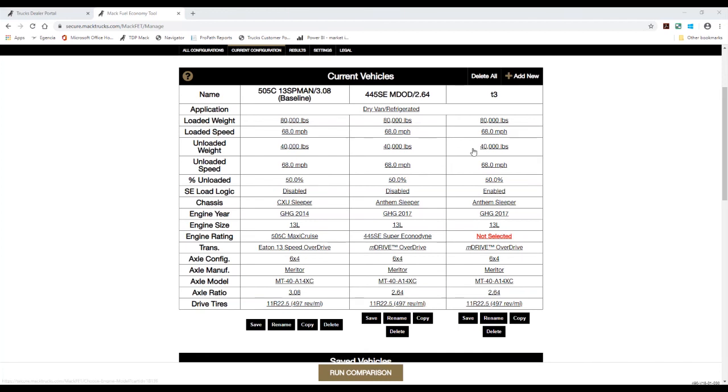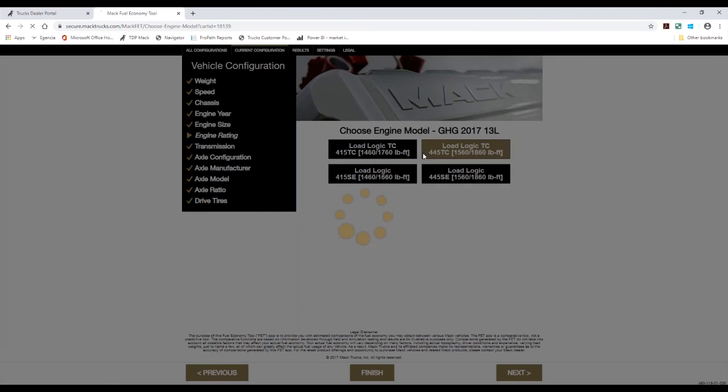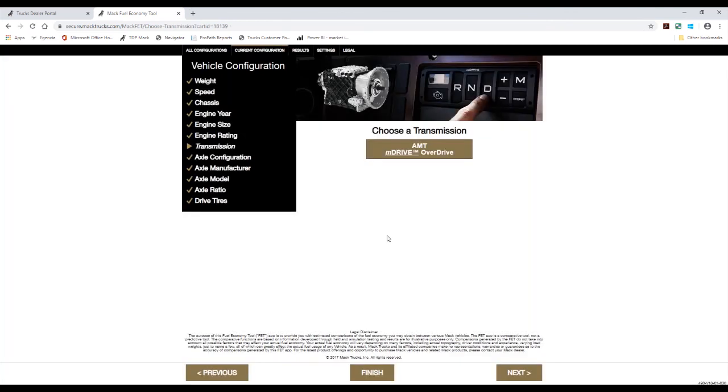So I'm going to pick the 445 TC. You have the options here. You guys know better for your customer than anybody else, right? You're the experts asking the customer, so make sure you ask enough questions so you can get the optimal for your customer. For this exercise, I'm going to pick 445 TC, the turbo compound, and it's going to tell me there's only one option for that engine because it was built for maximum fuel economy, and that's the M drive overdrive. Okay, I'm going to go back and say finish.